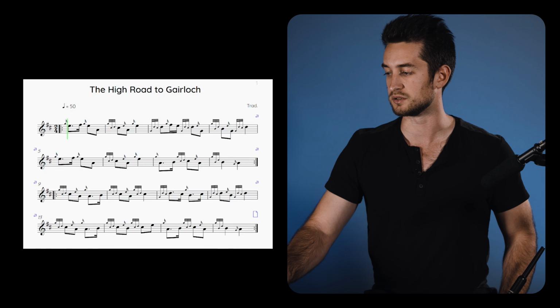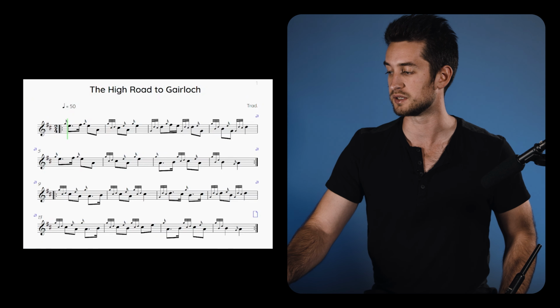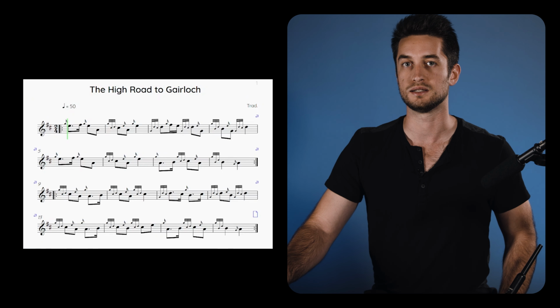So this is a section we're going to look at a little more in depth later, but it is a very problematic section overall for people when they're first learning this tune. So we're going to definitely spend some time looking at that on its own.